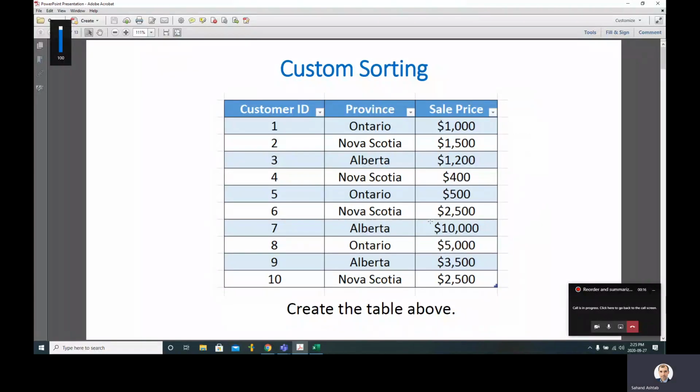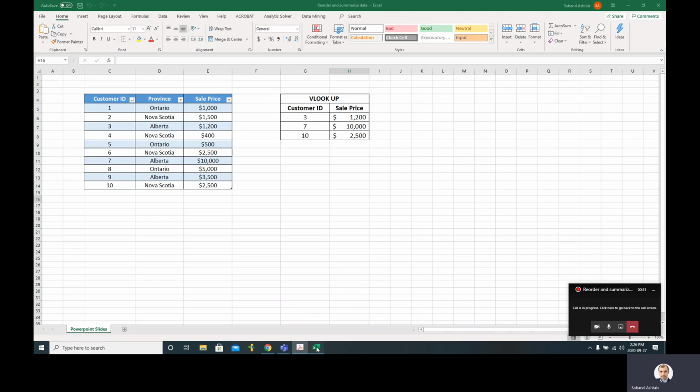In this video, we are going to learn about custom sorting and also one of the very important functions in Excel, which is the VLOOKUP function. We will start with creating this table. In the previous lecture, we created a similar table to this table. So in the interest of time, we will not regenerate the table.